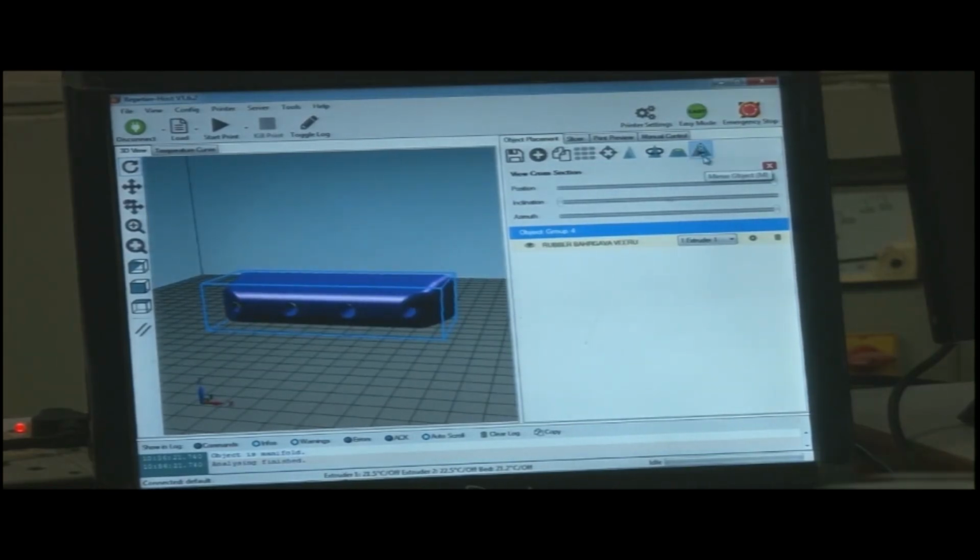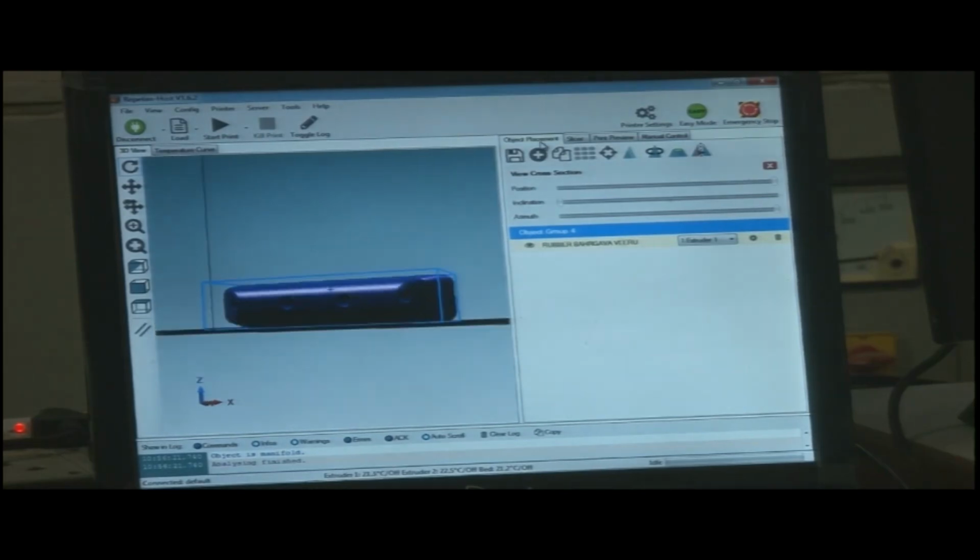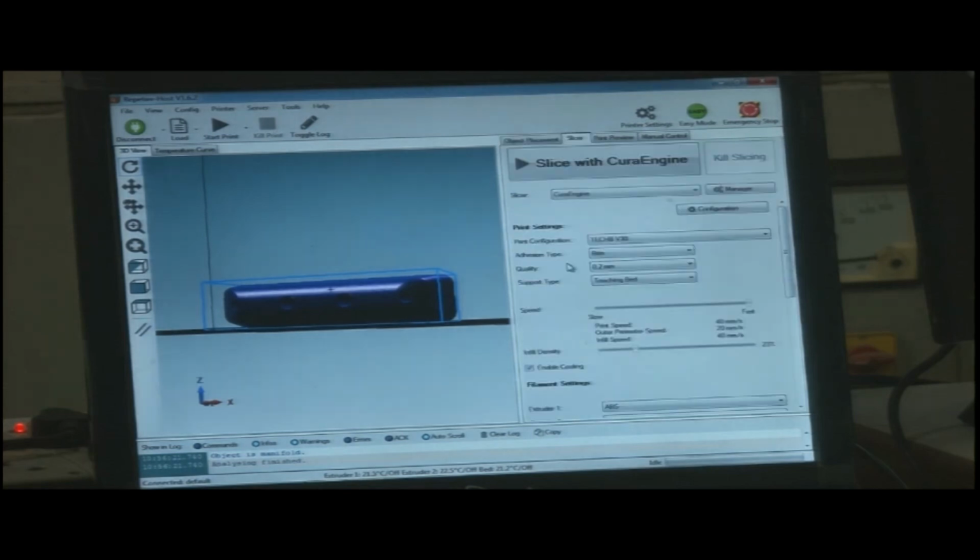Now this is the actual part. The last one is a very common thing, mirror object. We can change from left to right or right to left. So what we identified is that the placing of the CAD has to be proper. Only then can we go to the next level, which is slicing. So the next tab is slicing.